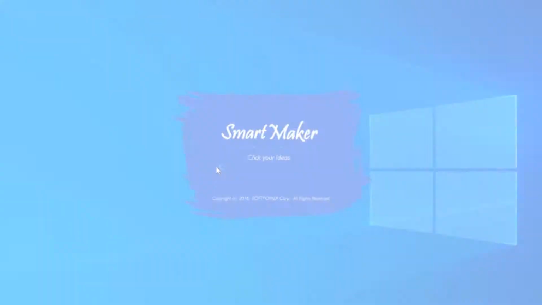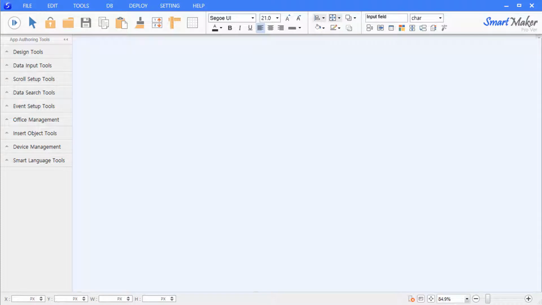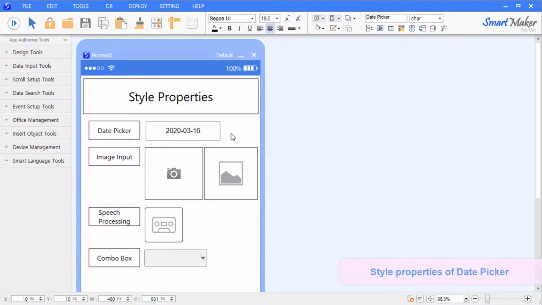So far, we have examined style properties of data input atoms. Now, let's continue with style properties of the other data input tool atoms as well as the style properties of data search tools. To understand the properties better, we recommend trying out the properties described in this tutorial on your SmartMaker solution. Let's move on to Date Picker Atom.